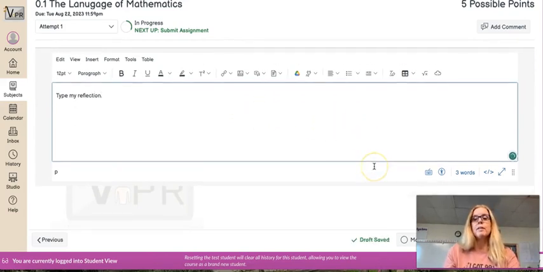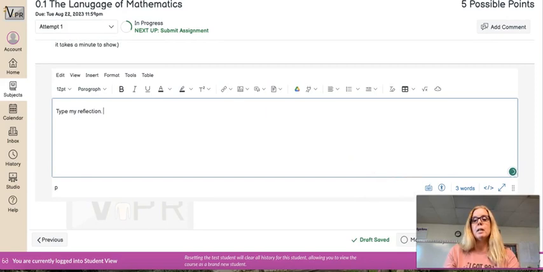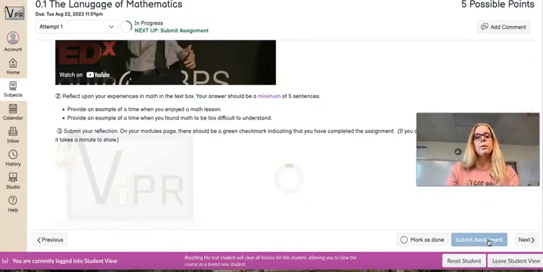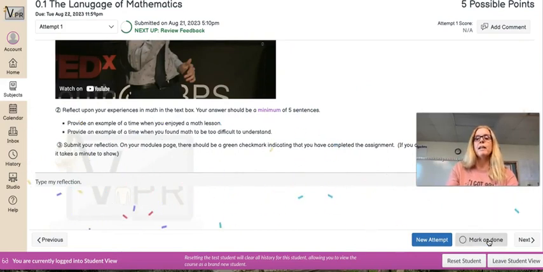And once I've typed my reflection, I would move to the bottom. And down here in the right-hand corner, you will have a submit assignment button. Let me move here. So submit assignment. It's going to process. It's going to give me a little confetti. So if I want to redo that, I can do that.